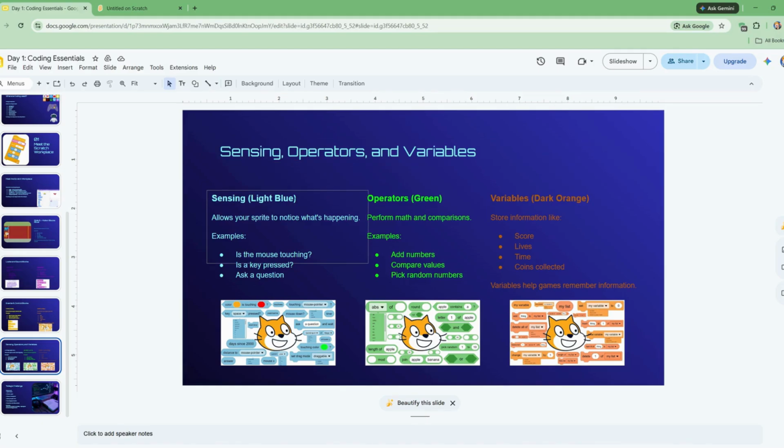Next, sensing, operators, and variables. Sensing blocks, which are colored light blue, allow your sprite to know what's happening. For example, is the mouse touching them? Is the key pressed? Or is a question asked? Operator blocks, which are colored green, allow you to perform math. For example, adding numbers, comparing values, picking random numbers, or creating a score. Variables, which are dark orange, allow you to store information like score numbers, lives, time, and coins collected. Variables help your game remember information. It's like a notepad for your game.